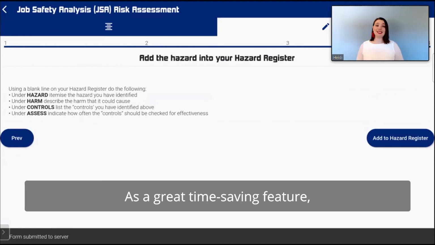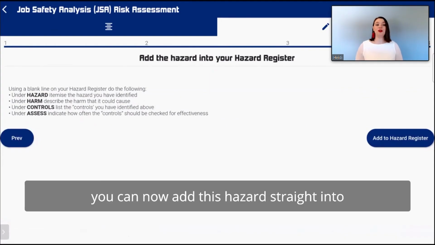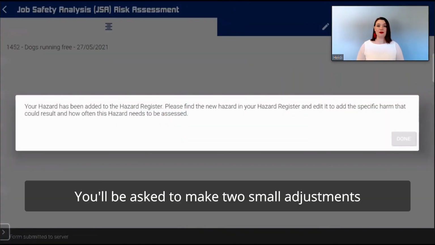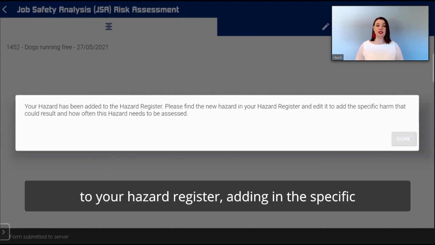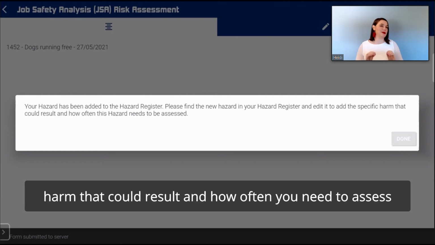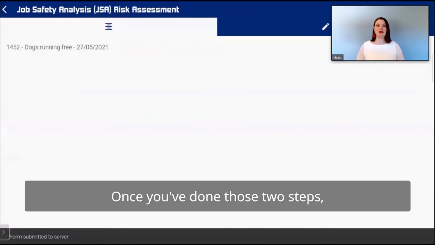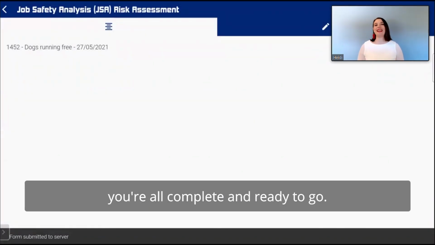As a great time-saving feature, you can now add this hazard straight into your hazard register. You'll be asked to make 2 small adjustments to your hazard register, such as adding in the specific harm that could result and how often you need to assess this hazard. Once you've done those 2 steps, you're all complete and ready to go.